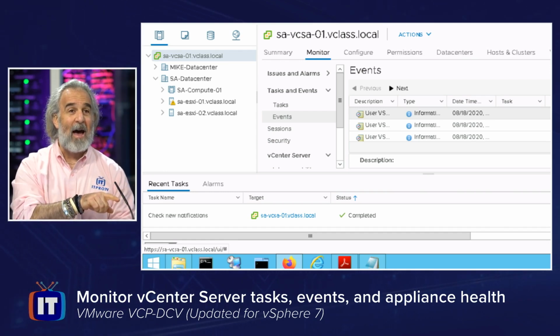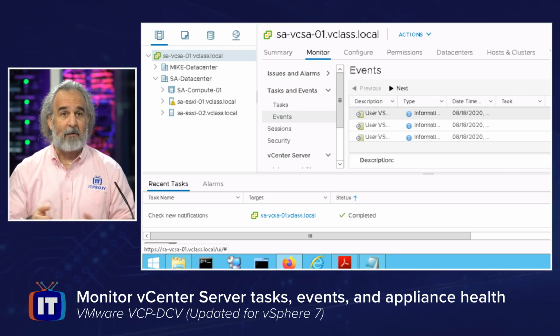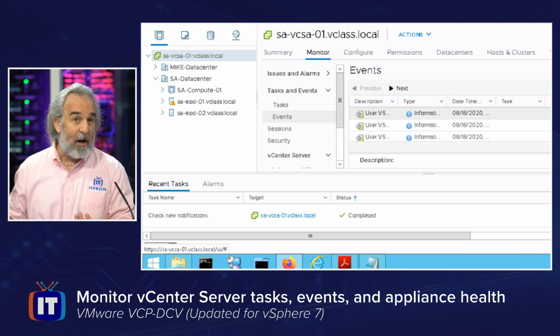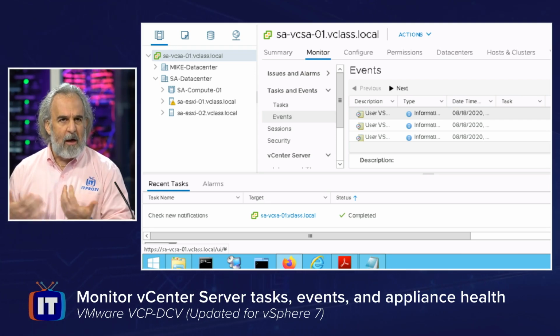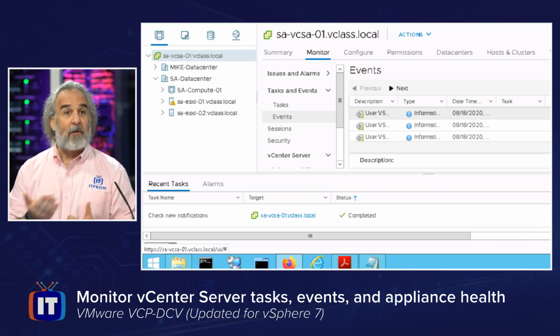You'll see recent tasks right here down at the bottom. And sure enough, I do happen to have a recent task. In this case, it says check new notifications that occurred. Usually the system will check every hour or whatever it is by default. And so we'll see evidence of that.